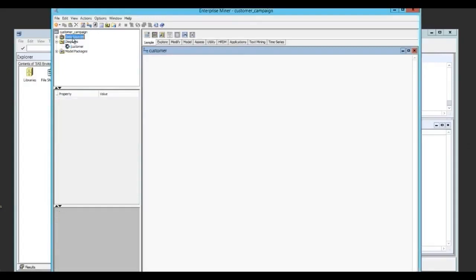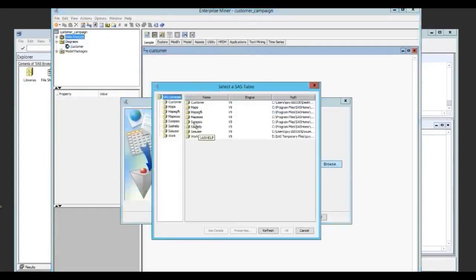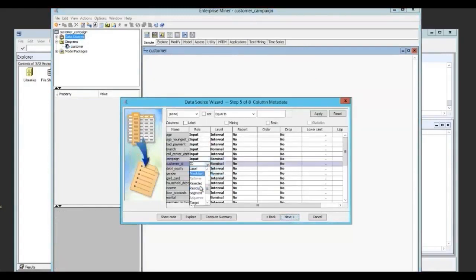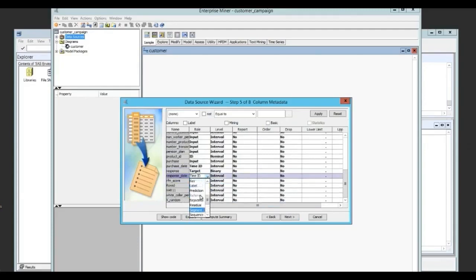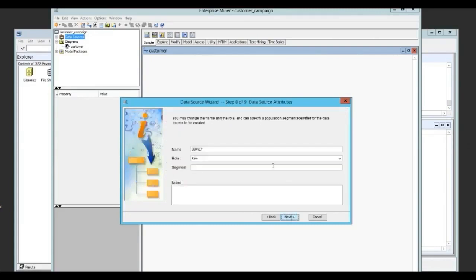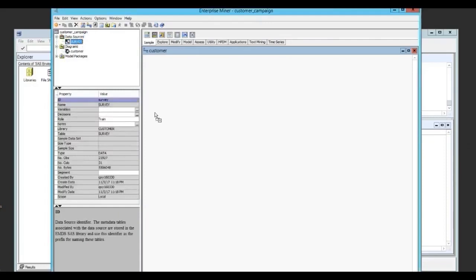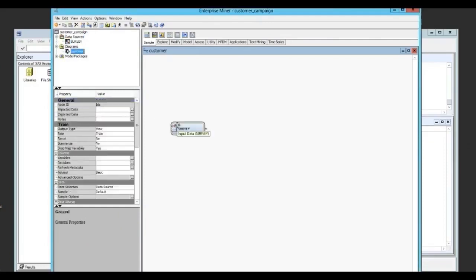Create a data source to get the data we created in the library named Survey. In Data Source Wizard Step 5, we need to change the data role and data level, which is the same as the data role and measurement in SPSS. We need 9 steps to import a data source into a project. This might take longer time in SAS than in SPSS. After 9 steps, we can drag the data source on Canvas.